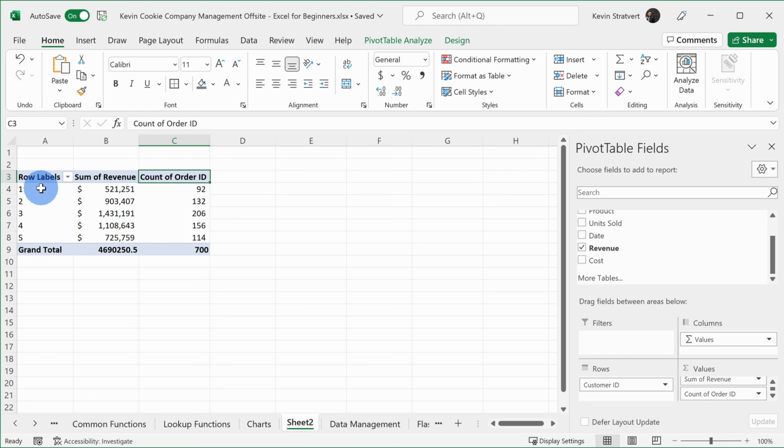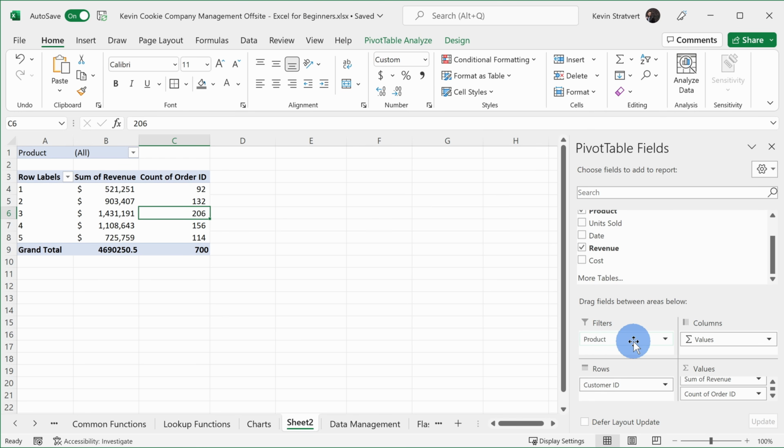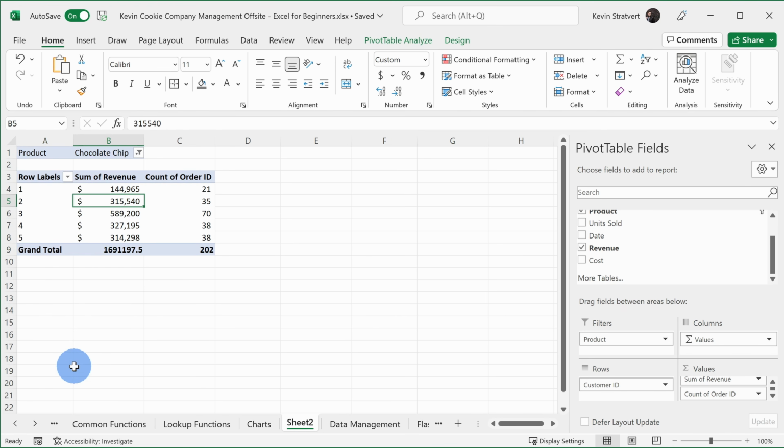Let's say I just want to see across all of my customers what the revenue and count of orders is for chocolate chip cookies. Well, let's look here at all of the different fields, and here I have one for product, and I want to filter based on the product. Here I could click on product and I'll drag it down to this square titled filters. And you'll notice it's now added a filter right here above my pivot table. And currently it's showing me all products across my 5 customers. Here I could click on that dropdown. Once again, this is that filter dropdown. And let's select chocolate chip, then click on OK.